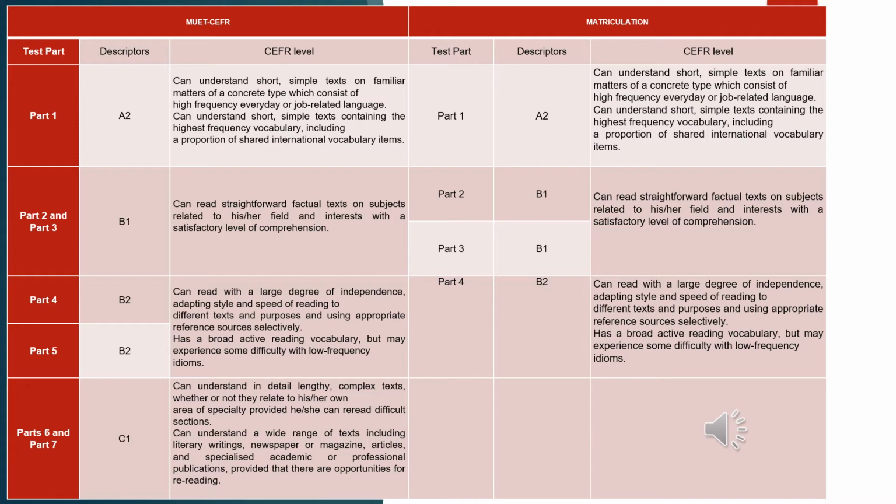Part 4 and Part 5, the descriptor is B2 and the CEFR level is 1, can read with a large degree of independence, adapting style and speed of reading to different texts and purposes, and using appropriate reference sources selectively. The second one has a broad active reading vocabulary but may experience some difficulty with low frequency idioms.